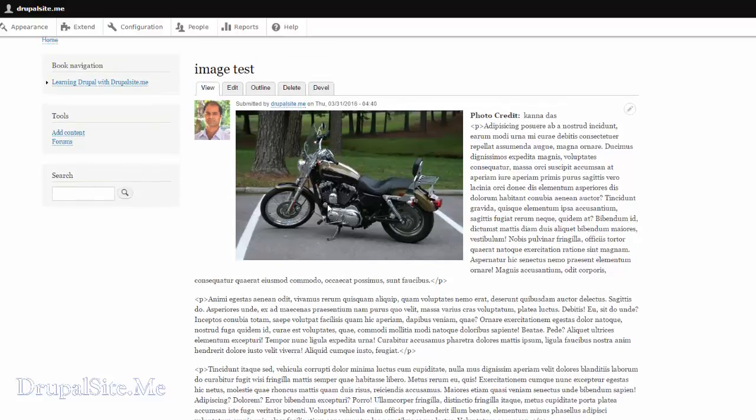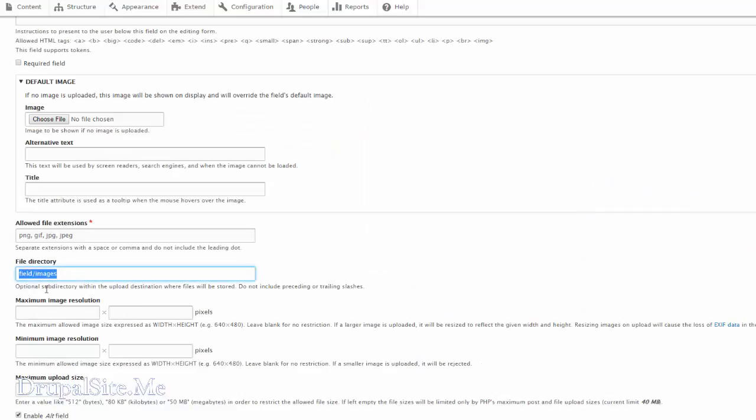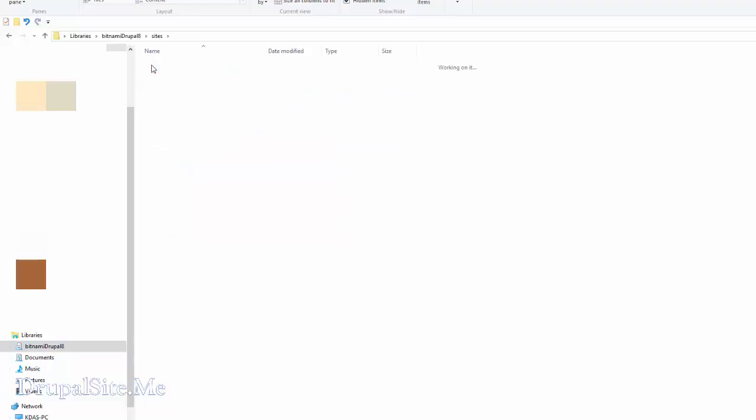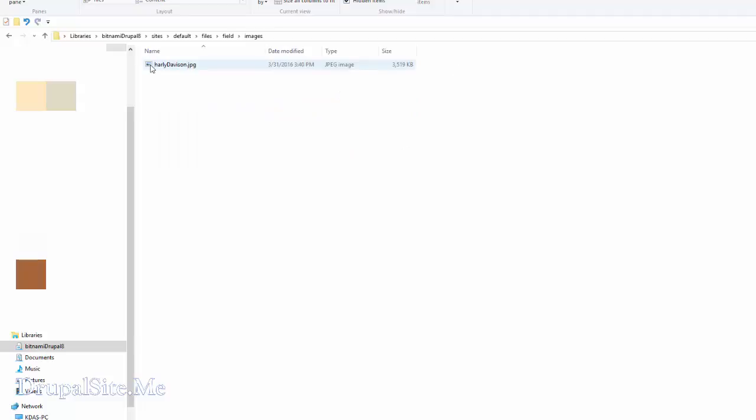So this image, as we remember, we changed the directory where the image goes, so this should be sitting in the field images directory. Let's have a look. So we put it on field and images. So Bitnami, sites, default, files, field, images. See Harley Davidson, it is there. So that is a better way. That means all the field images go into one place. As long as it makes sense, you can put it anywhere you want according to your company structure.